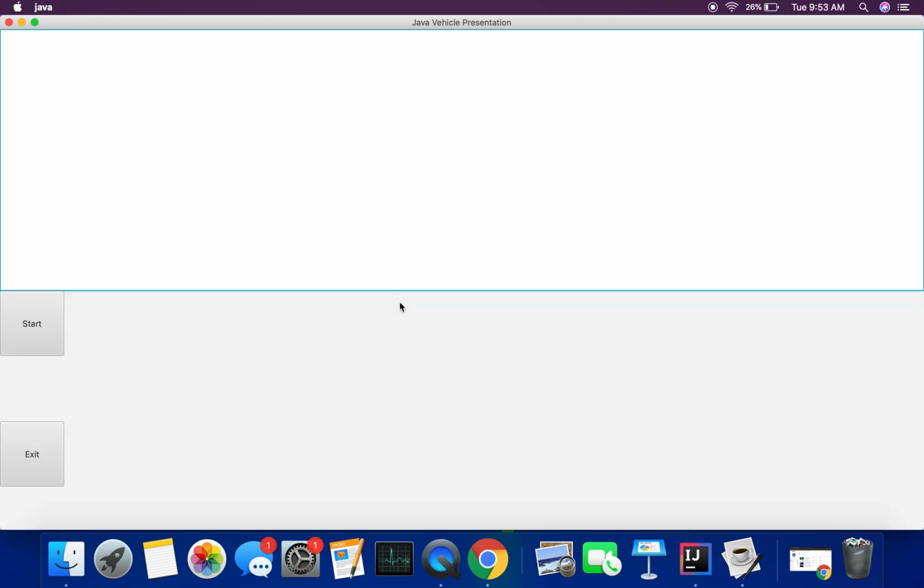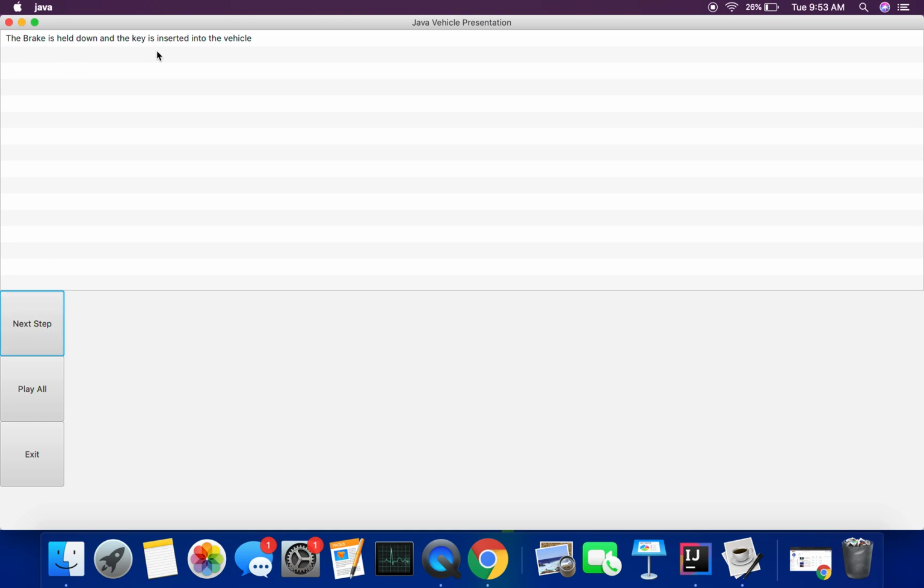Ford Explorer 2002. So we can start the simulation, which shows that the brake is held down, the key is inserted into the vehicle, and we can either play all the steps at once or we can walk through it step by step.